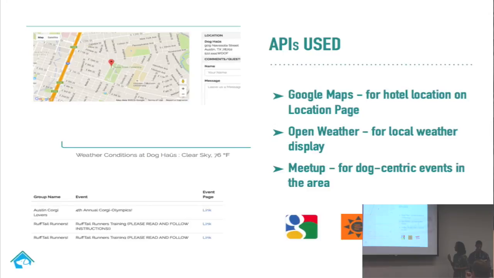Really briefly, some of the APIs we use: the Google Maps to just display the location of the hotel. There's an open weather on the bottom left of all the pages that just shows the current weather conditions in Austin. And then a meetup API for dog-centric events in the area.